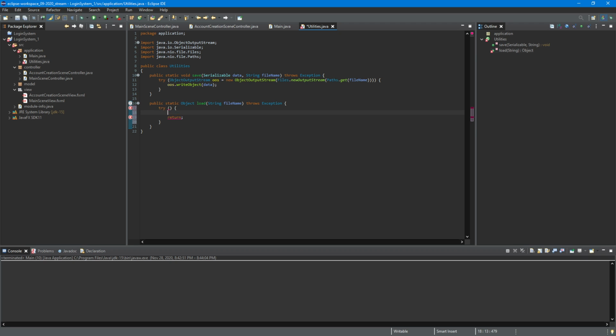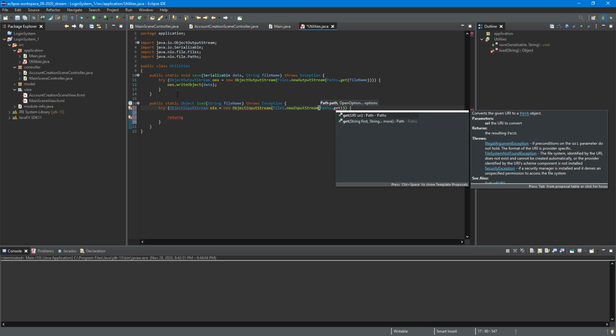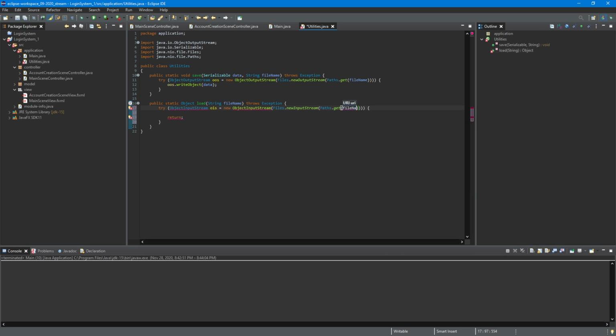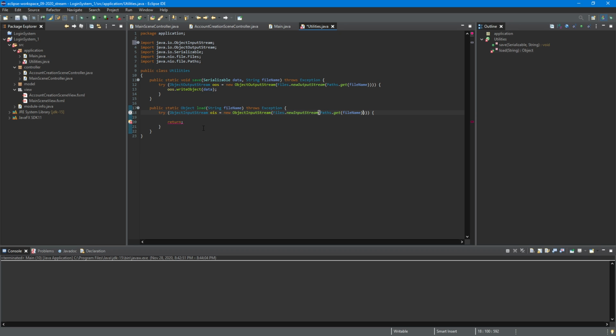All this is going to do is just return something, but here in this try condition we're going to have object input stream OIS, object input stream, equals new object input stream, files dot new input stream instead of output stream. We don't need the second parameter. We can get rid of this, and we'll do paths dot get file name. We import this from java.io.